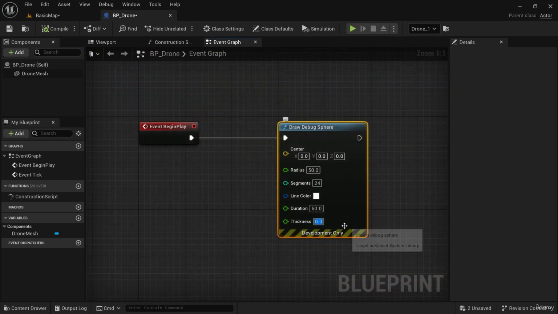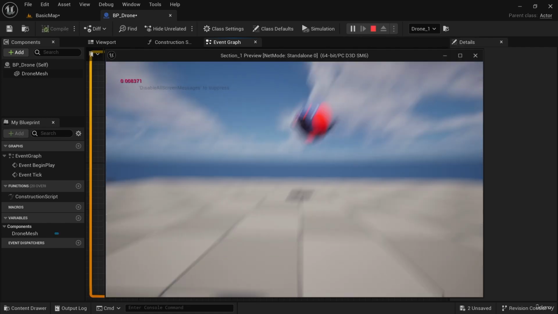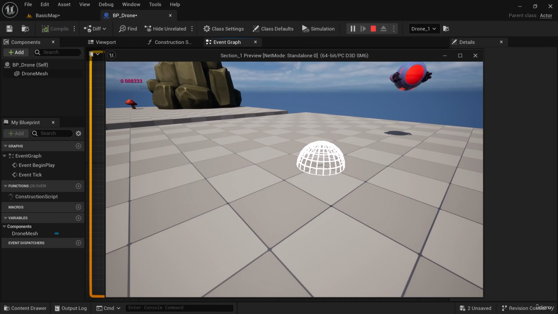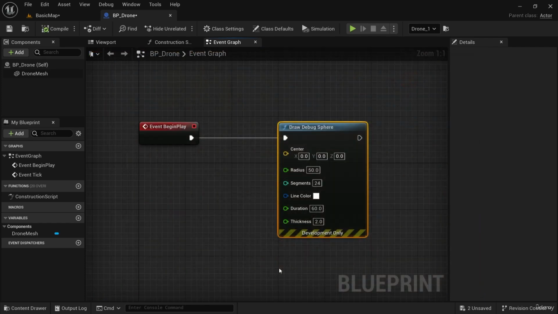And of course, thickness is the thickness of the lines. Let's give it a thickness of 2, press play, and we see that it's drawn with thicker lines. So we can customize these debug shapes quite a bit. Now I'm going to change the radius back to 100. And instead of drawing this sphere at 0, 0, 0, I'd like to draw it at the location of my drone. Now, we know how to get the location of our drone, don't we?